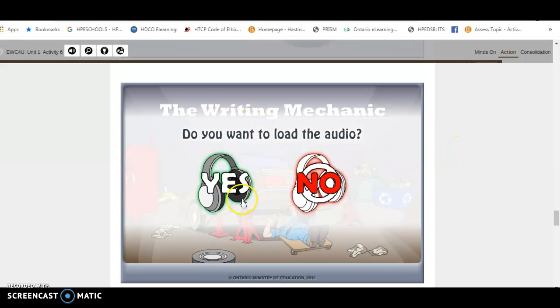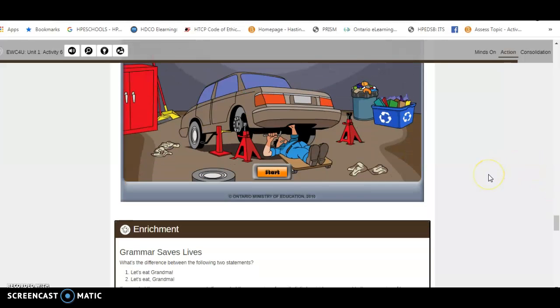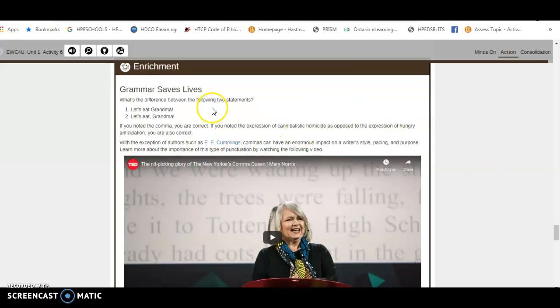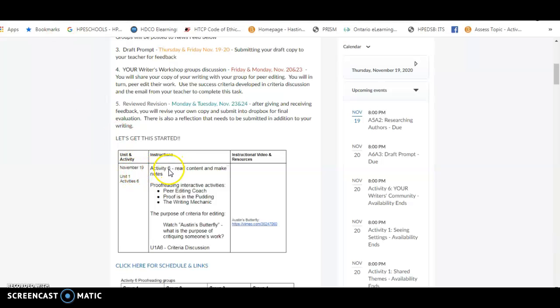Here's the third one. You can do it audio or not, and then go through. It's really clicking through and listening to a few videos or reading the activities. Enrichment is often for your writer's notebook as well. Here is our first discussion. So when we look at what we're to accomplish, we should read and make notes. We participate in the interactive activity. In addition to that, I would like you to watch that video.